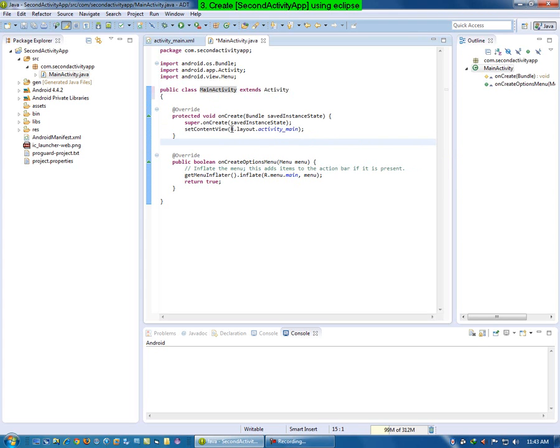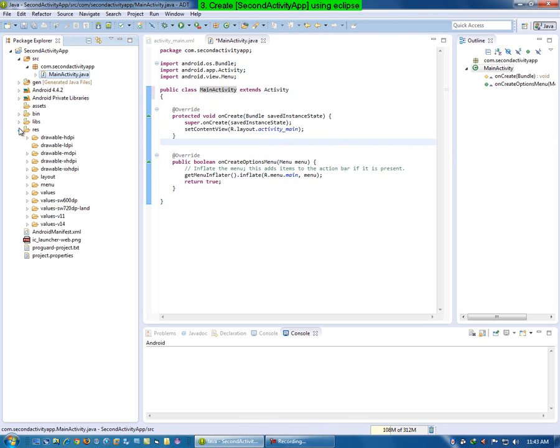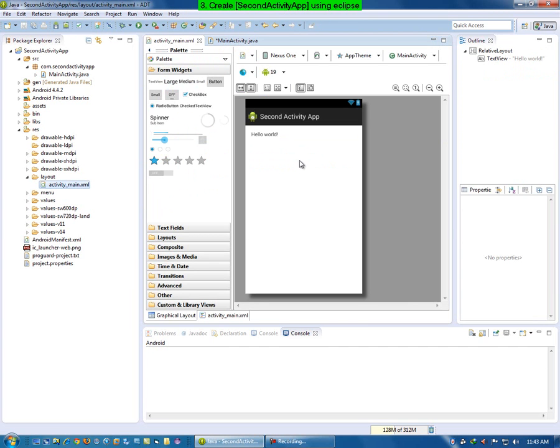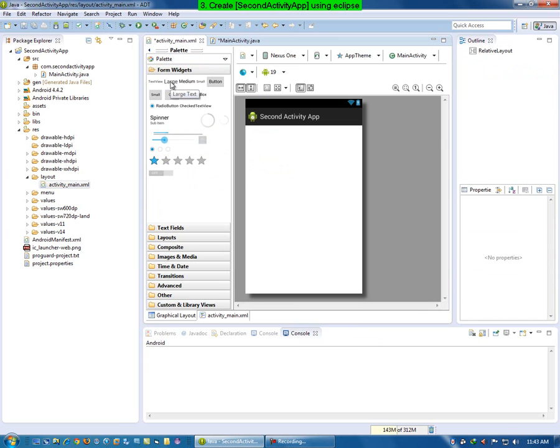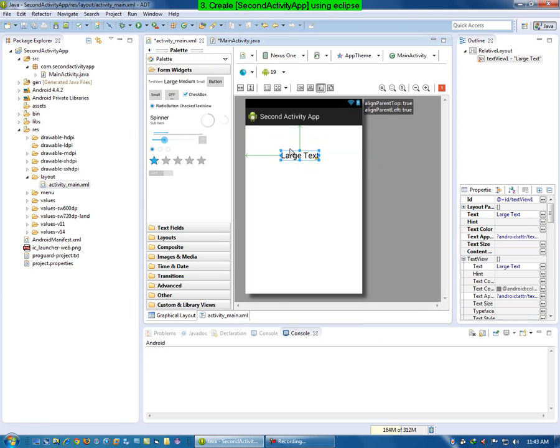For this, go to resource, then layout, then activity_main.xml. This is the screen. Okay, this is my screen 1. Let's delete this element. Let it be screen 1. For this, click this one and change the text to screen 1.